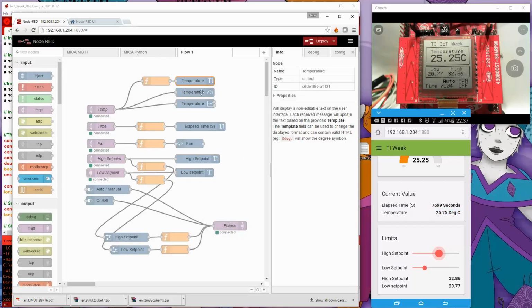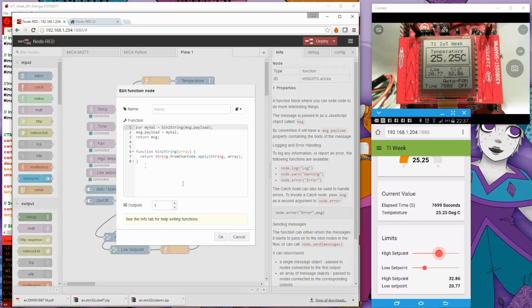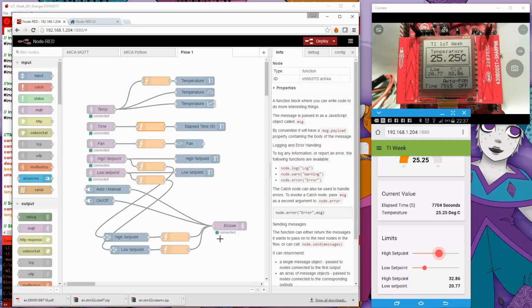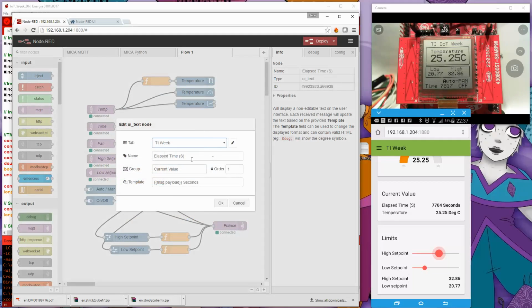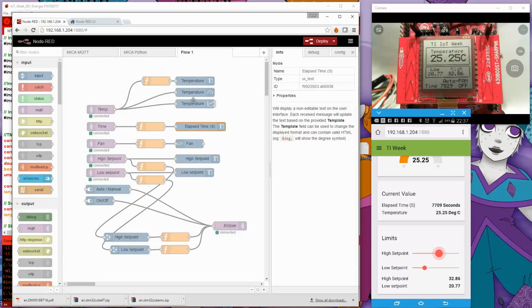And if we look at the other one for the elapsed time, you'll see a similar thing here where we convert the binary value that came into a string. And then we do the same thing where we take the value from the payload, and then we just add the word seconds after it, and that's this one here. And that's what both of these are doing. They're just converting it, and then these are HTTP outputs.